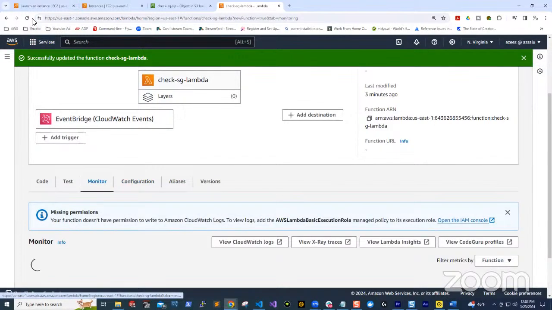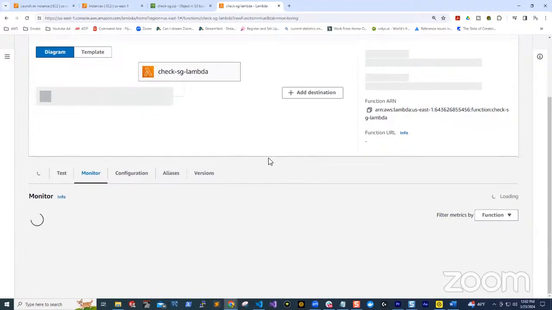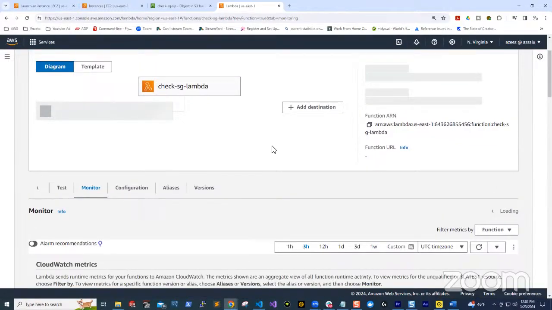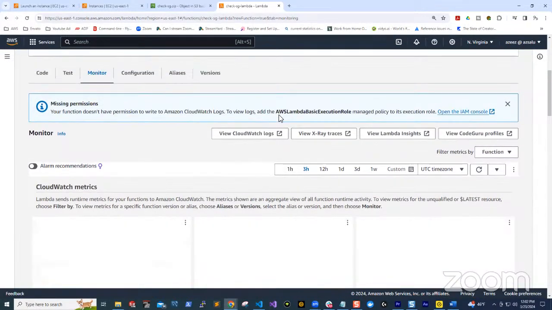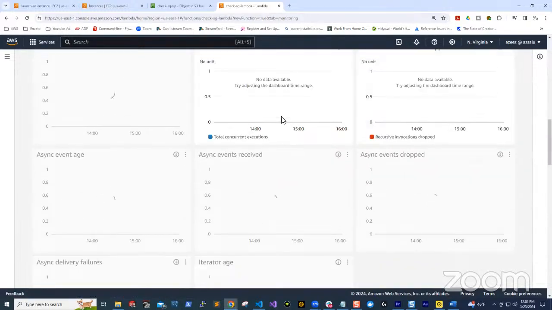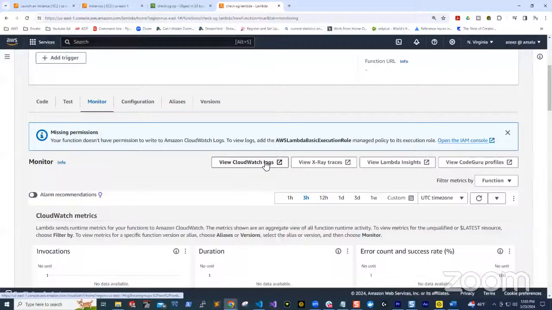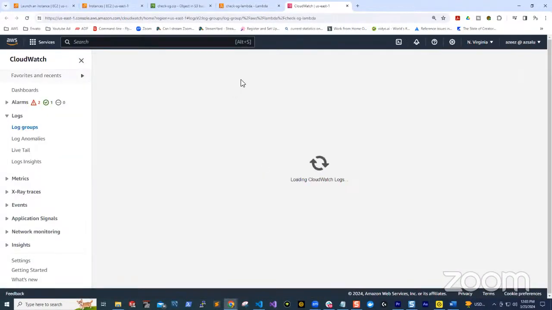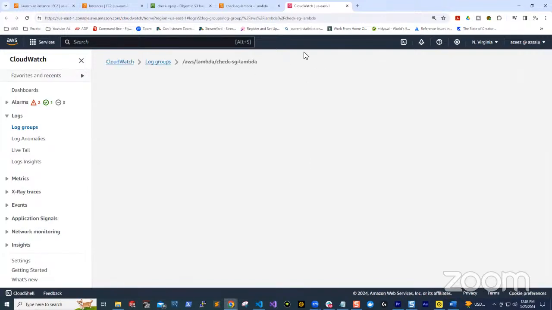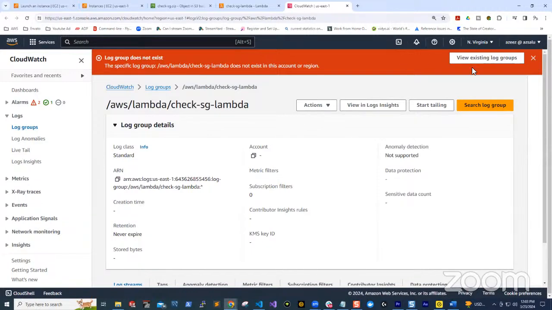We would see that, so if you scroll down. So here you can see some metrics that the Lambda got triggered, right? So if you want to see the logs, you will have to configure logs for it. I don't think it will automatically show up there. I think you have to create a log group for it, for you to be able to automatically see.